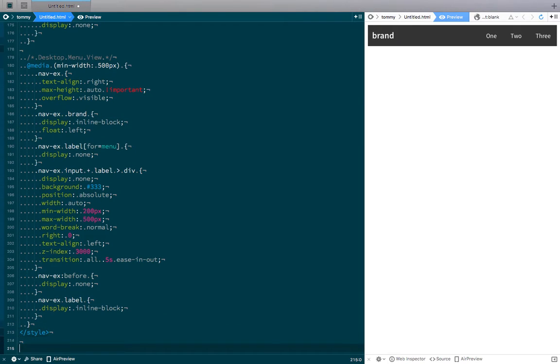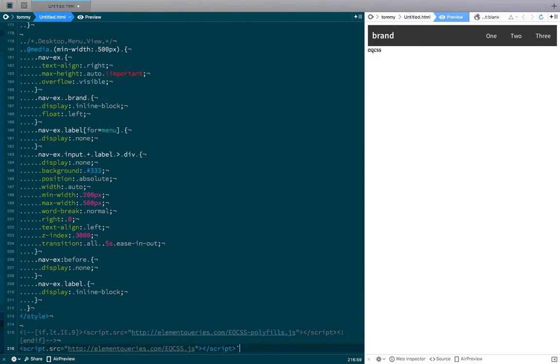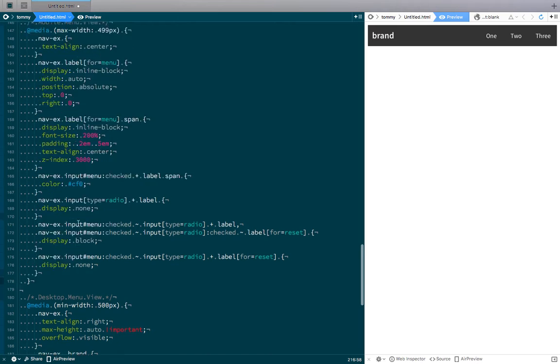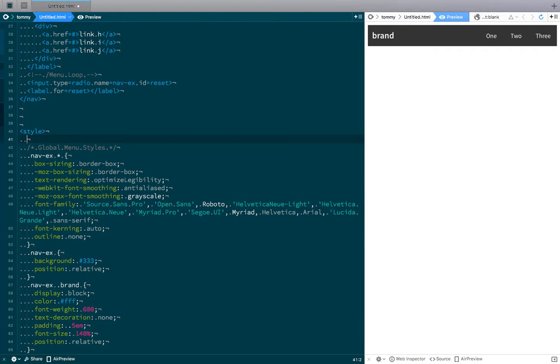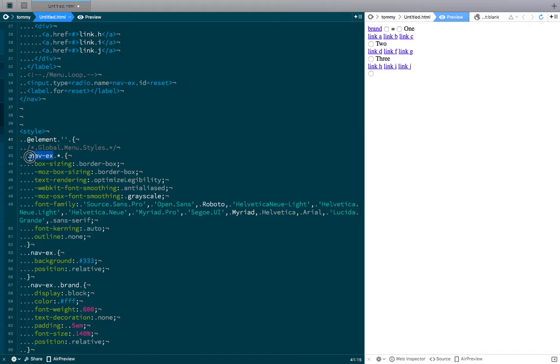So let's get some EQCSS up in this joint. Bam. Looks good. All right. Next, let's wrap this. Boop. Element. I'm going to fill that out later. I'll show you why. I'm going to search and replace that.